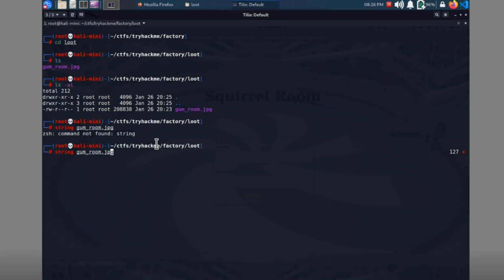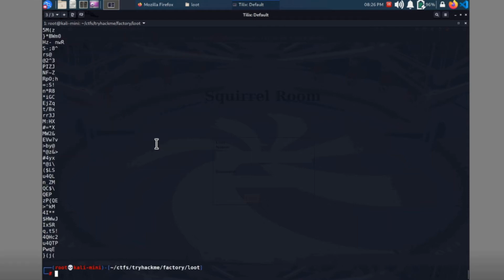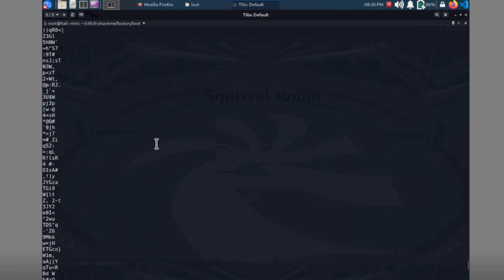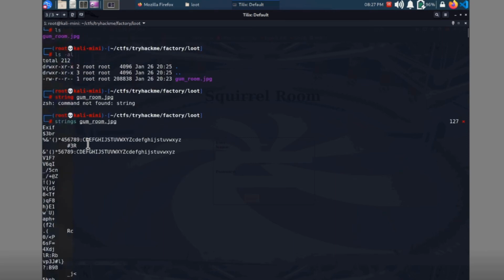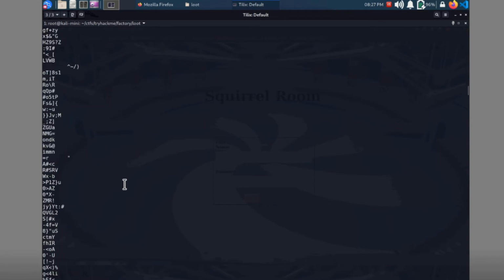Oops, I put string instead of strings. There we go. So again, strings just looks through that file. Anything over 4 characters long, it prints out, in the hopes that basically this is readable text. Sometimes it's not, and as we can see here, this is not a lot of readable text. So we do see EXIF. There's some character sets there, and then a bunch of gibberish. So that didn't give us much there.